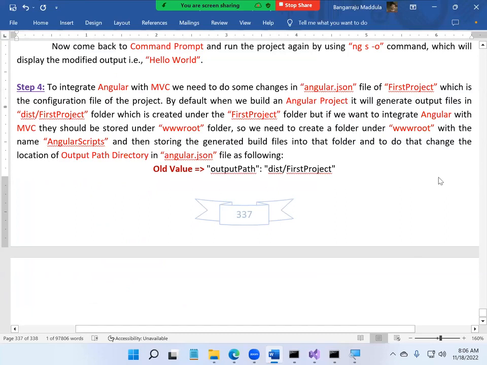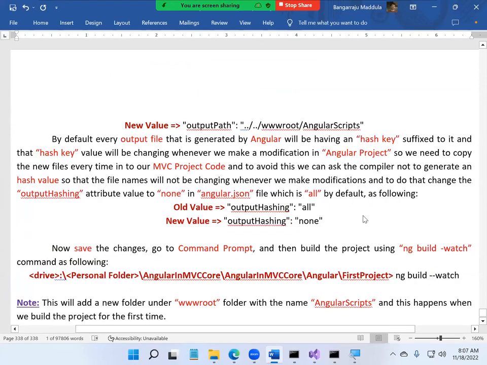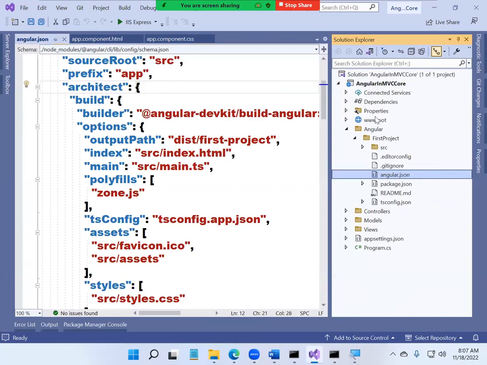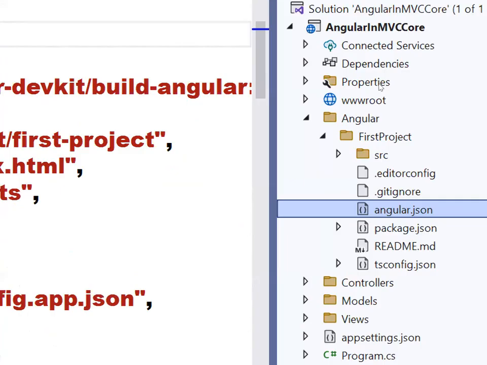Actually, just a minute. How you need to write it is, say, first project, that is your project folder. Where do you want to create the output files now? The wwwroot folder. Are you clear? So first, you need to go back to the root folder. What is the root folder for first project? Angular and MVC. So first go back. How do you go back? Just watch.